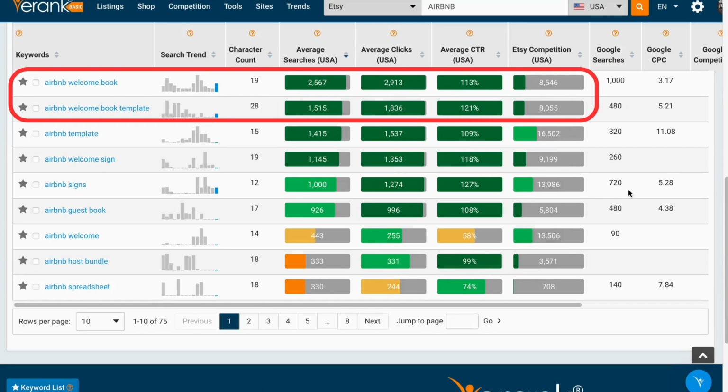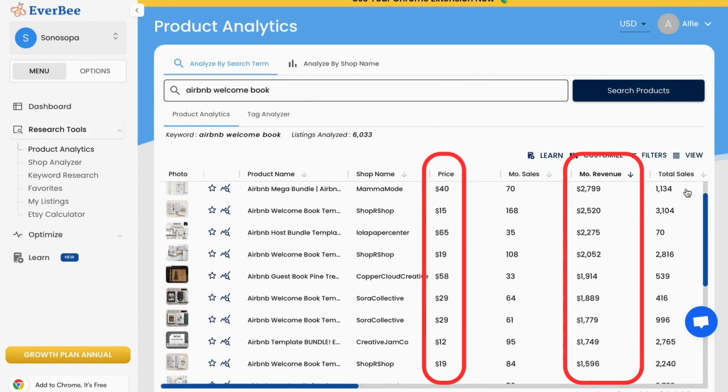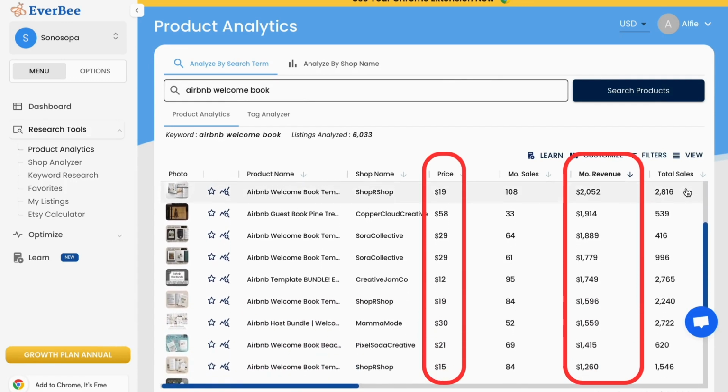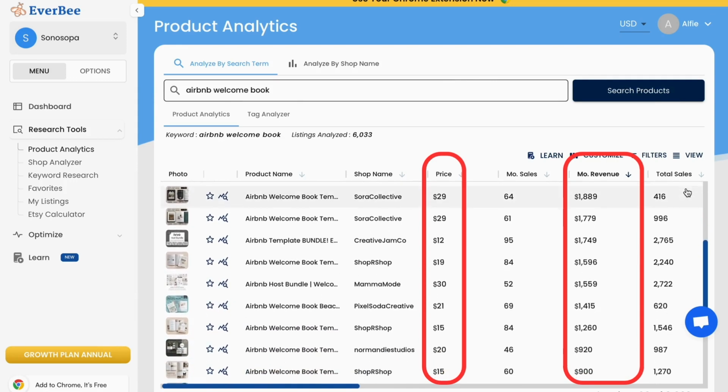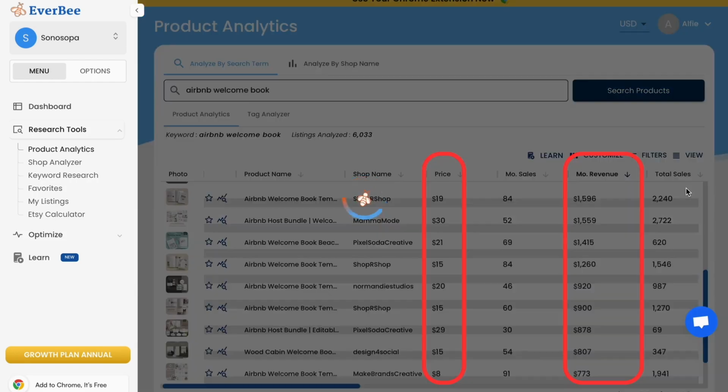So just take a look at the absolutely amazing search to competition ratios for these search terms and products. It's literally insane. And what's even better is how much these products are selling for. So I'd say roughly between $15 and $30 to be safe, with realistic monthly revenues of between $500 and $1,500 if your product is high quality, of course.